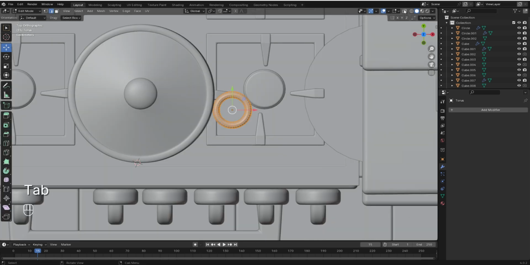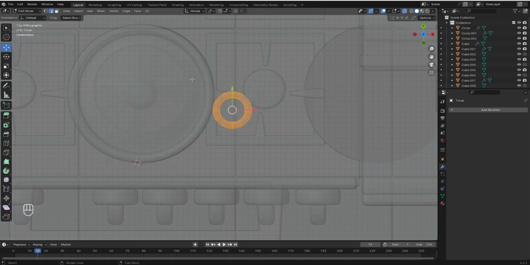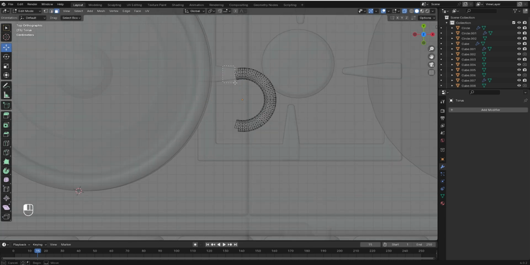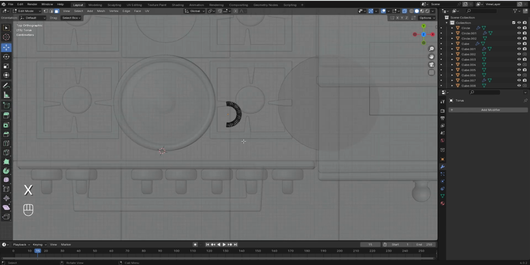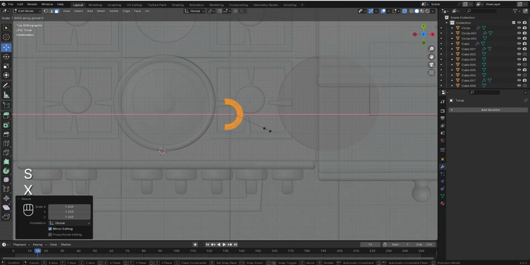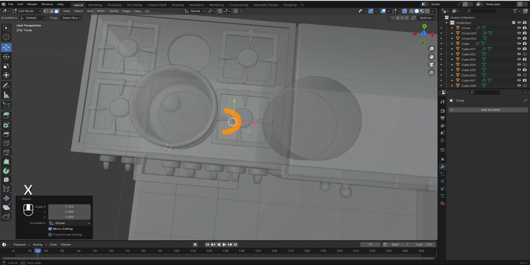Let's tab into edit mode. Let's turn on extreme mode. Let's select these faces right here. X to delete faces. Let's go to face mode and let's select these faces. X to delete faces. Let's select everything by pressing A, and let's scale this in the X axis.